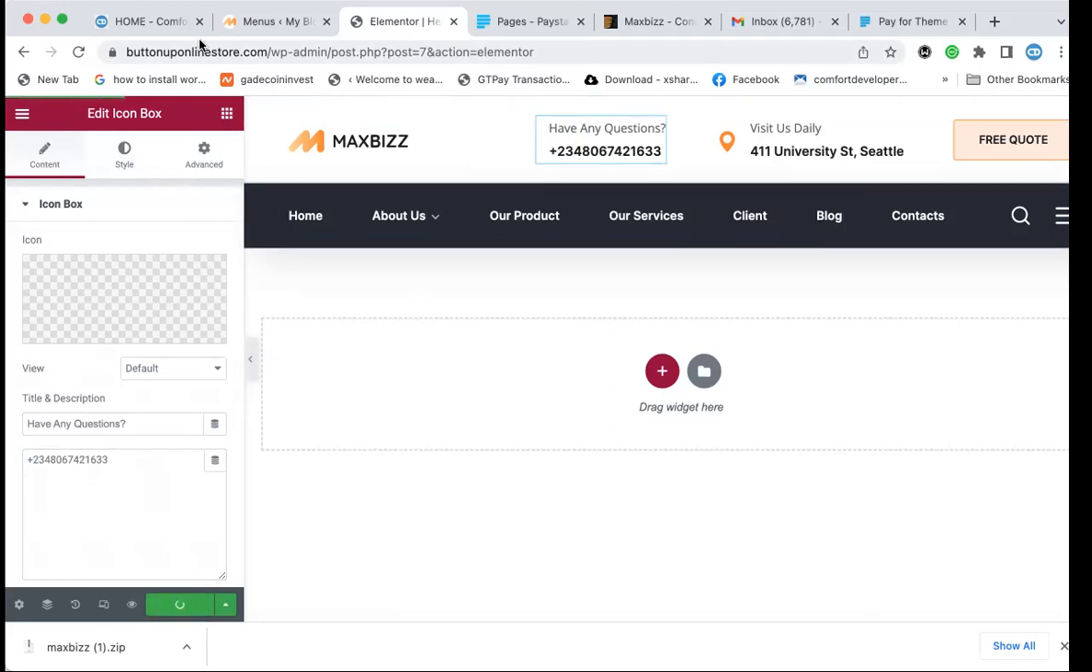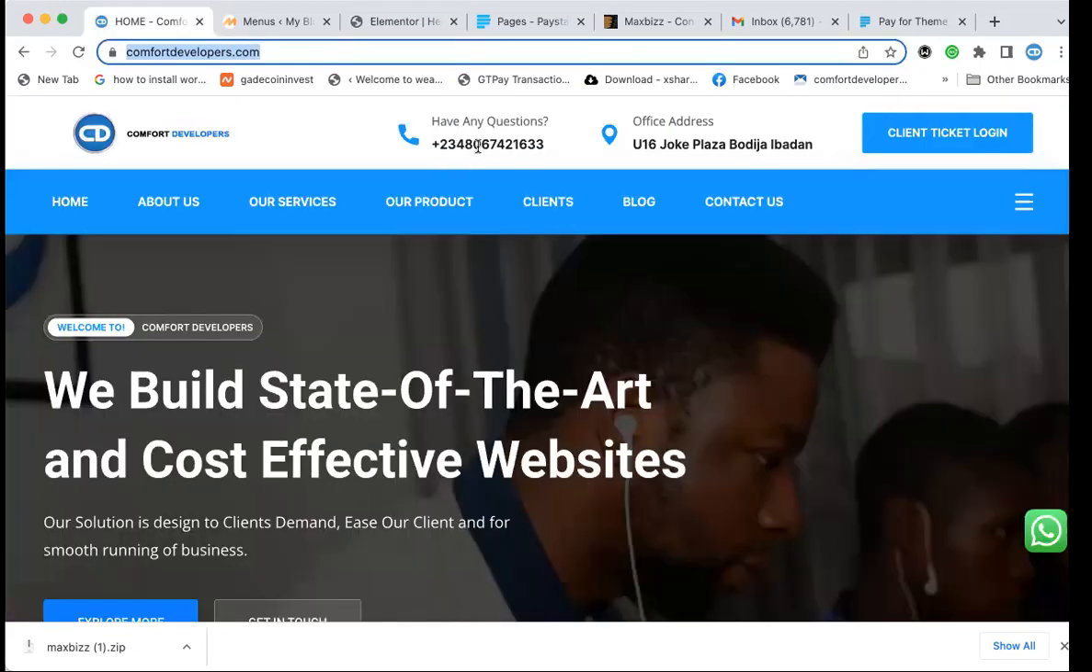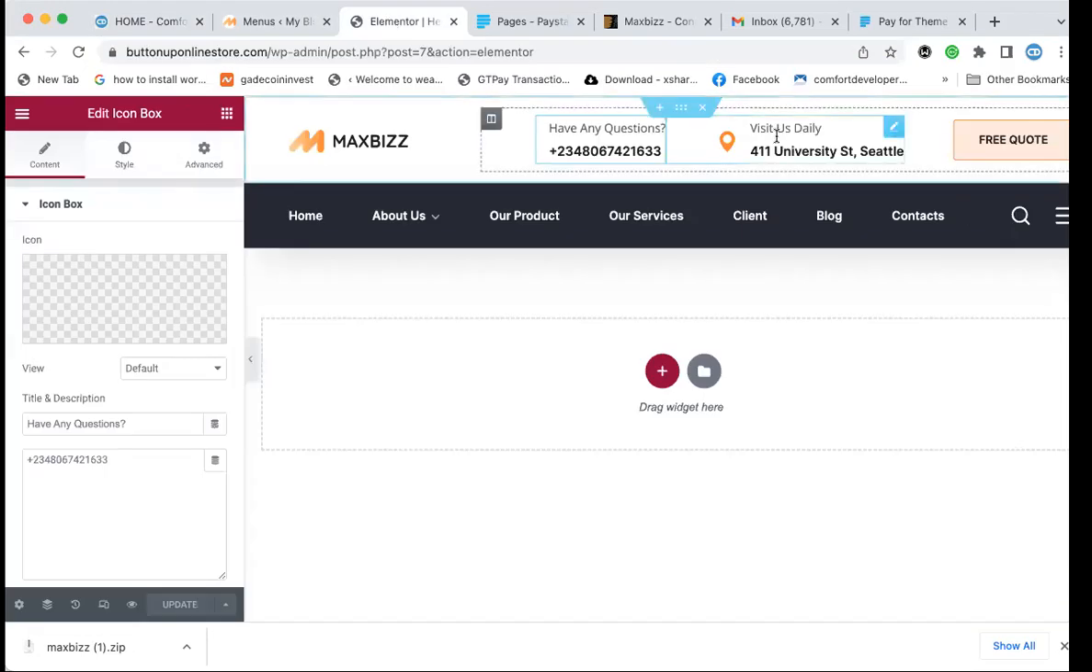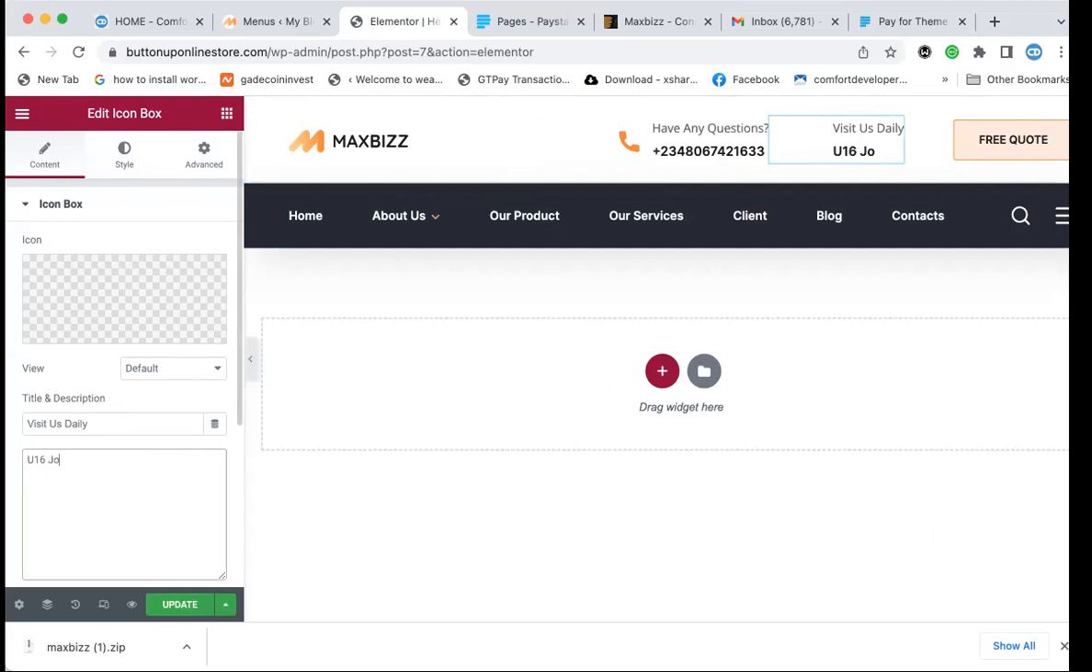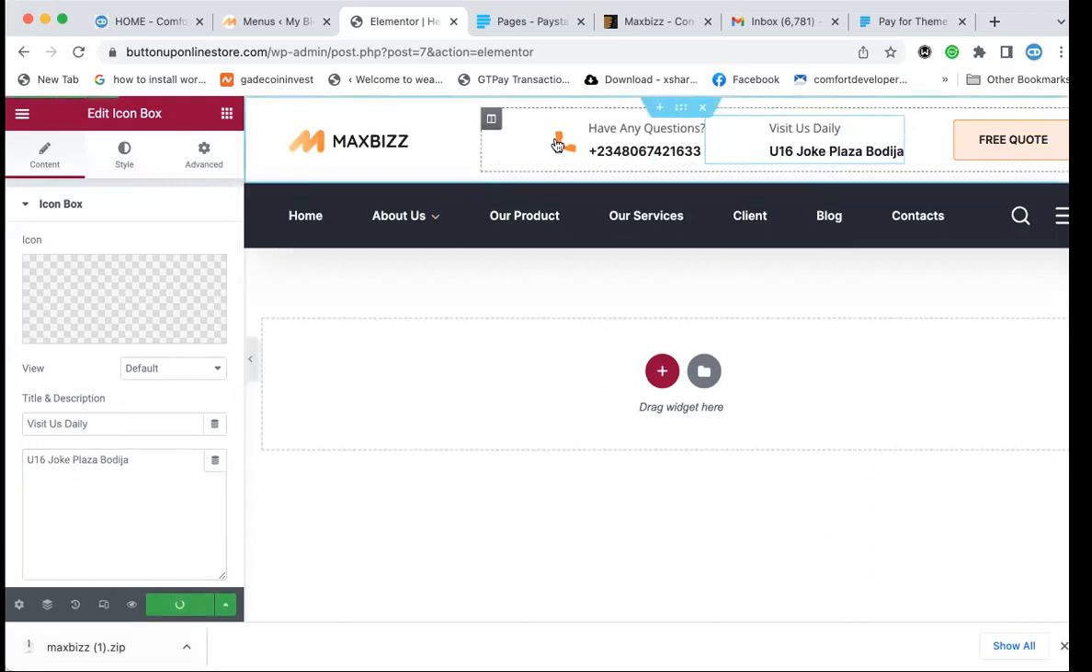Now, for example, this is what we are working with. I have the logo, then the office address. So I'm going to modify the office address as well. Visit, office address is U16. Okay, I'll update that.